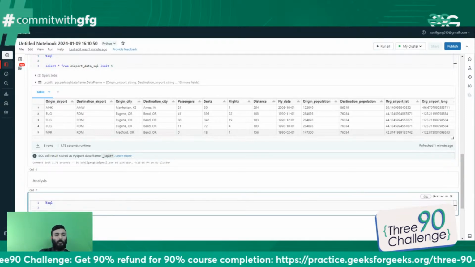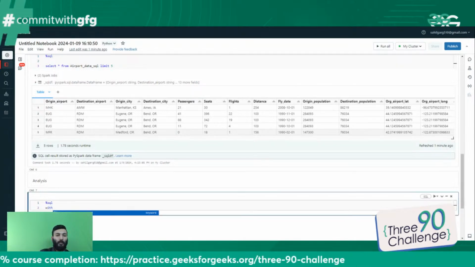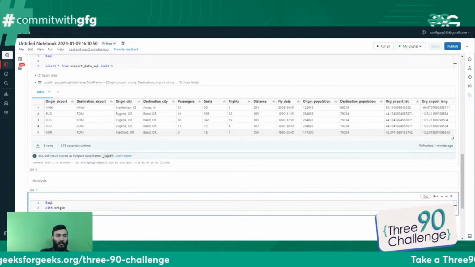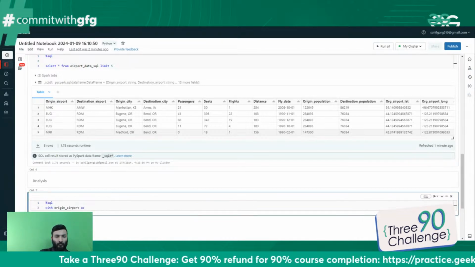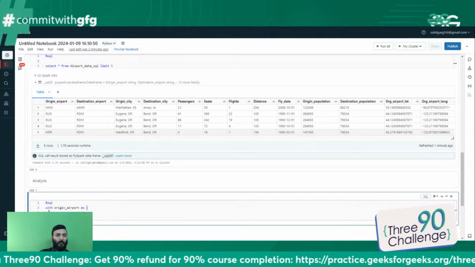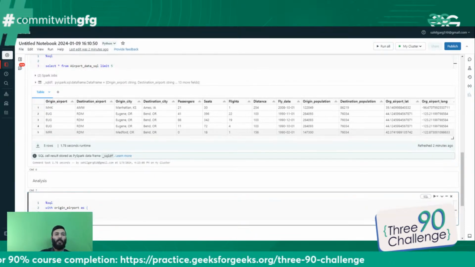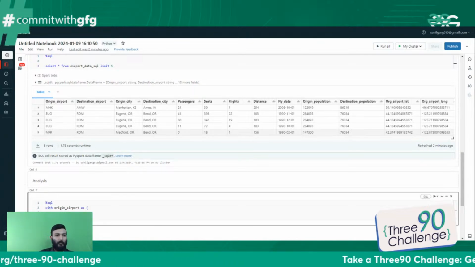Suppose which cities have the longest flights. Now how can we do it? So we are using a CTE query, origin airport. That's the syntax for writing a CTE query, which is a common table expression. Here we are creating a temporary table which can then be utilized again in the next query itself.